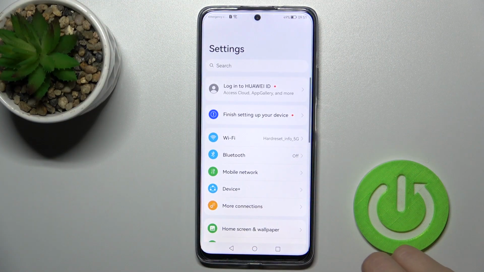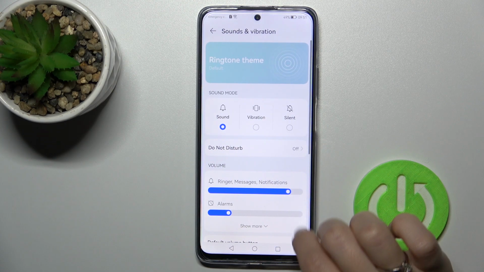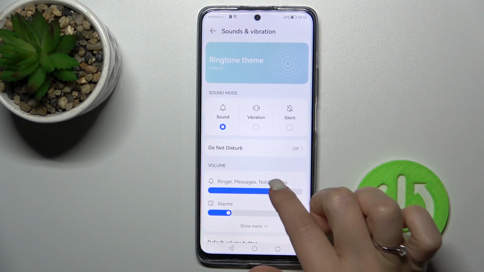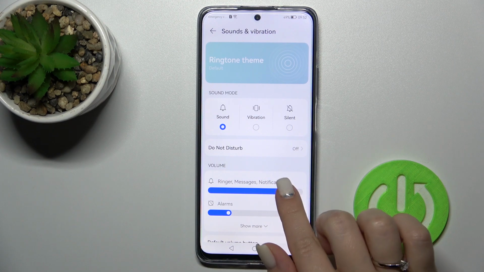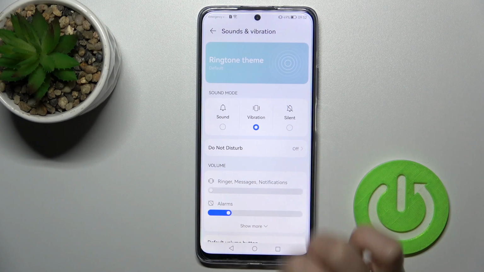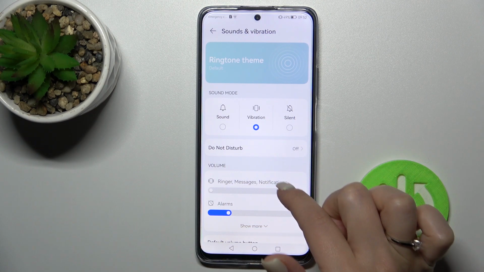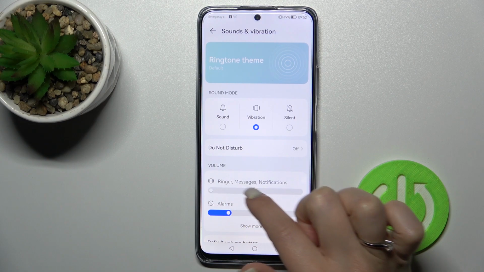So first, let's open the settings and after that scroll to Sounds and vibration. Then you'll see here the ringtone, messages and notifications volume panel. You can mute it this way: just hold and drag this volume panel to the left side. But this way you will mute your device not only for notifications but also for ringtones.